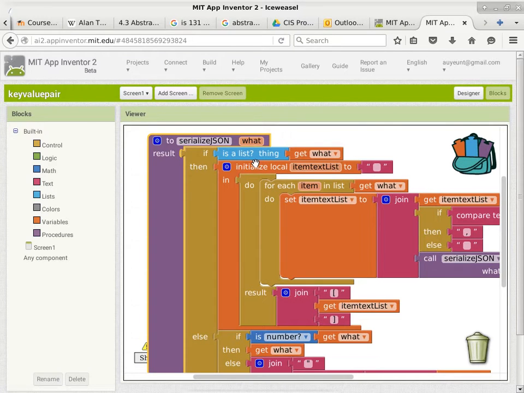There we go. So now we have serialized JSON, basically copied and pasted from one project to another.